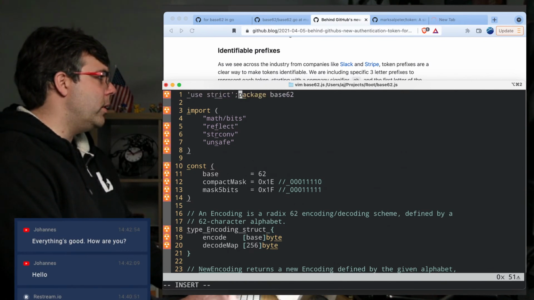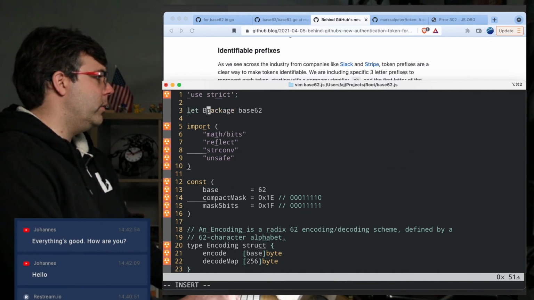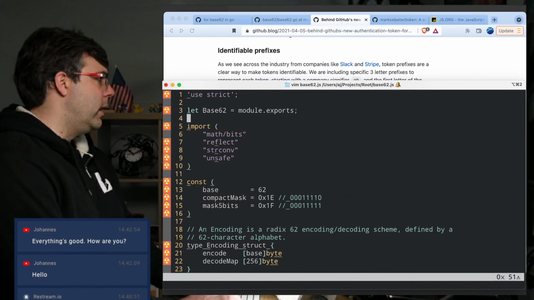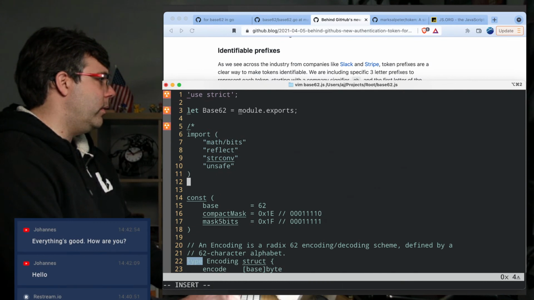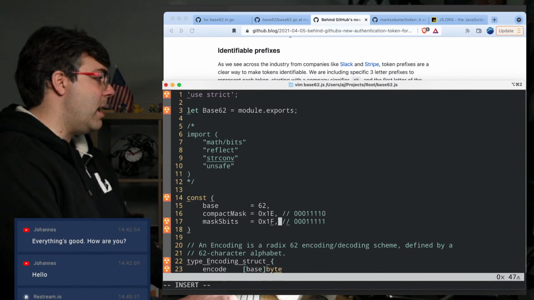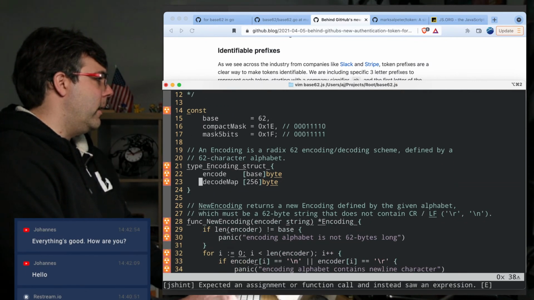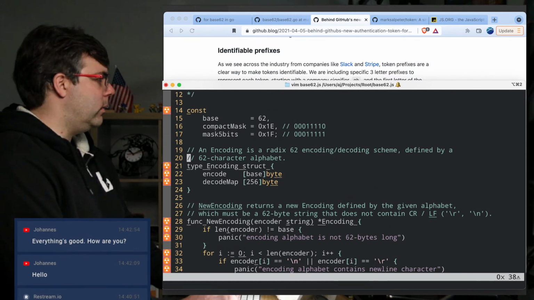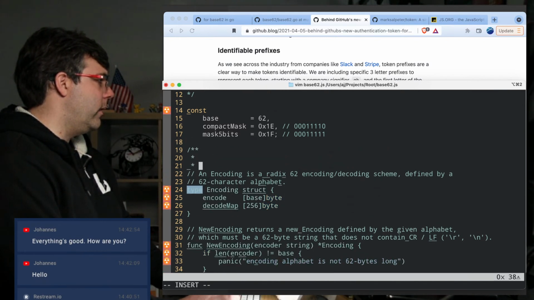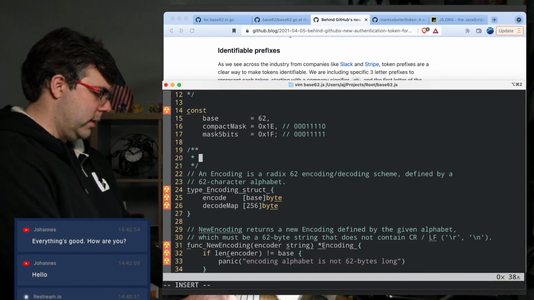So first of all, I'm just going to translate this pretty straight. We can do let base62 equals module.exports, and this I'm just going to comment out, because that is as it is. This, I can actually just put commas after each of these, and now that will work. So let me get rid of that there, and I guess I can turn that into parentheses. Okay, now that's technically correct. Type encoding struct. So this is going to end up being more JSDoc.